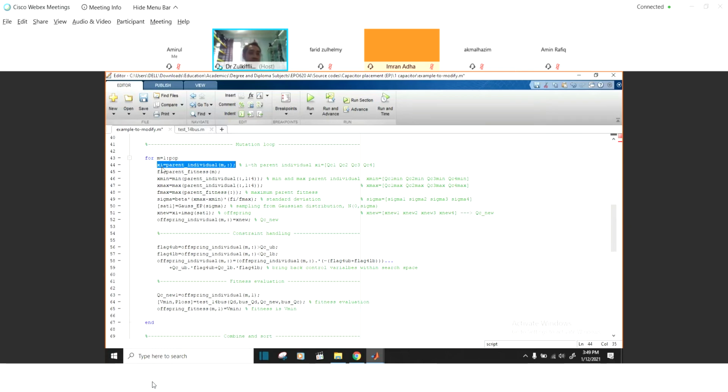So this XI, okay, it extracts the value of parent individual at column M. Okay, untuk individual yang M ni katakanlah 1. So XI parent individual at the first row for all columns. Maksudnya untuk keempat-empat QC tu. Kolom 1 dia ambil ke semua terus. QC1 dia ambil, QC2 dia ambil, 3 dia ambil, 4 dia ambil. So this will be your XI.